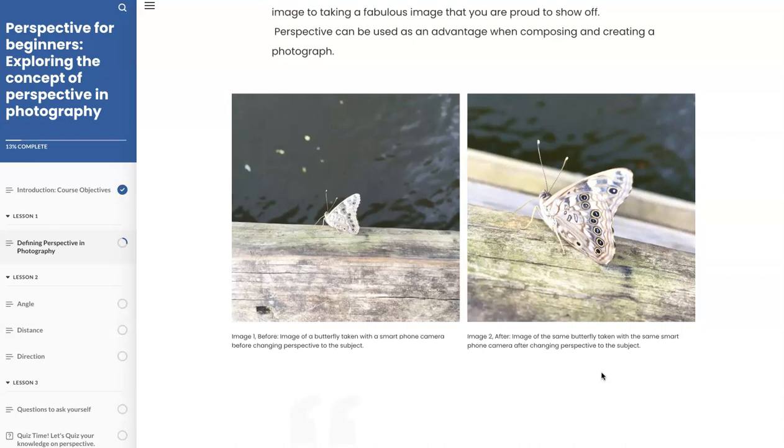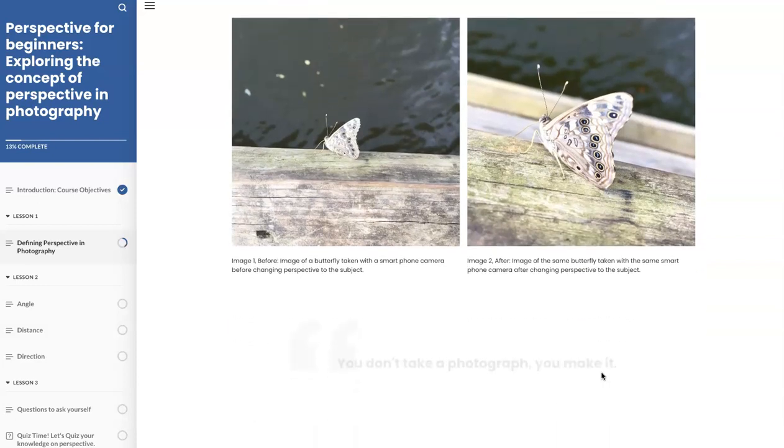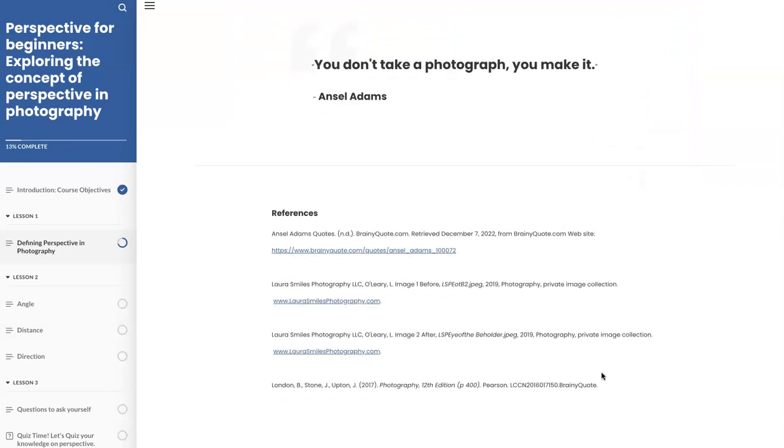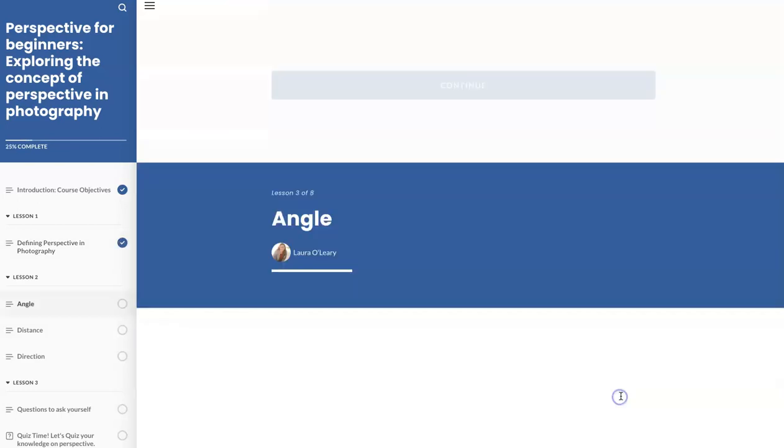I introduce the concept of changing the perspective as an advantage when photographing to set up for the transition in lesson 2. I then include a famous Ansel Adams quote that applies to this lesson. I cite my sources at the bottom of the page.